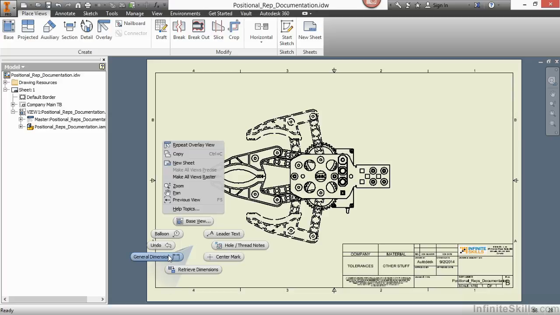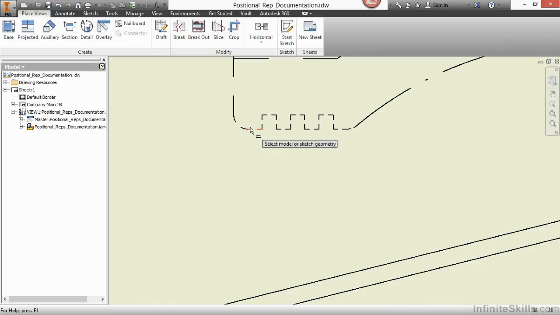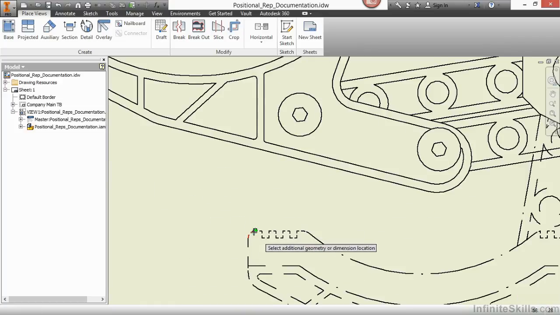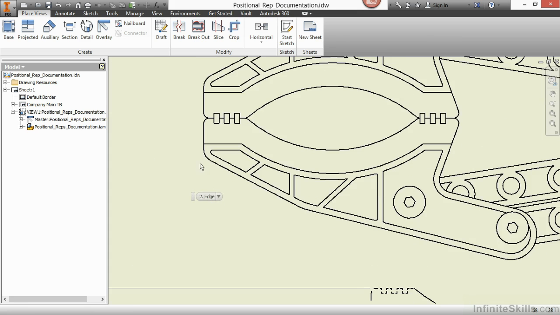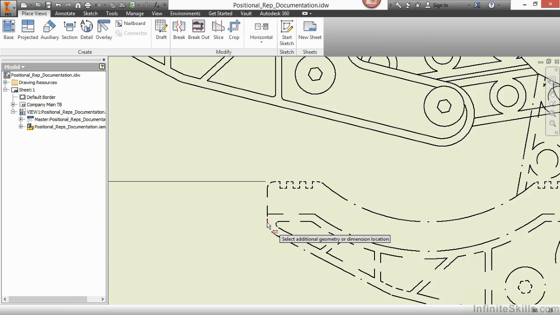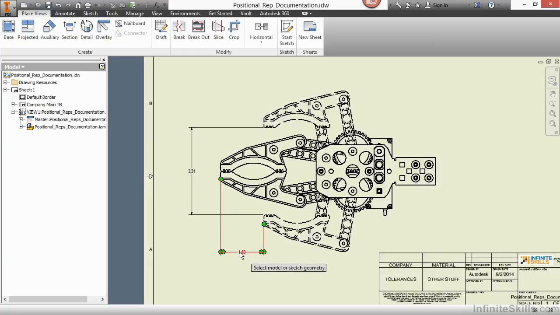I can do a general dimension from this part here to this part here to show what my overall opening size is. So here I have a little bit over 3 inches in a total opening gap. If I want to dimension from the closed position to the overlaid position, I can do that as well to show how much travel takes place between there.